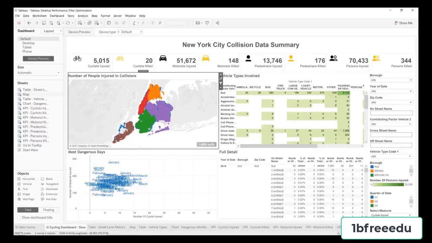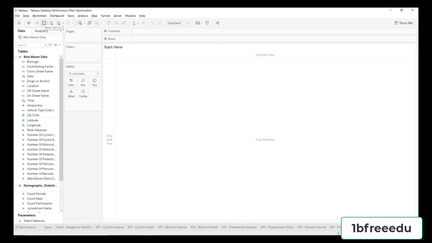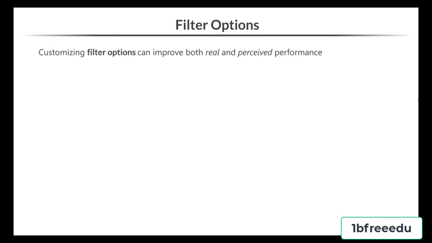Dashboard's looking pretty good now with a lot less filters. Let's go back to start here and we'll save our workbook. And now that we've talked through our filter optimization, we're going to dive into filter option choices and their related performance impacts. Customizing filter options can improve both real and perceived performance in your dashboard.